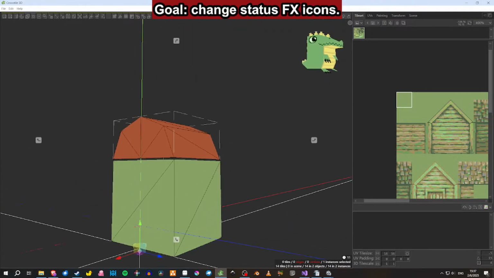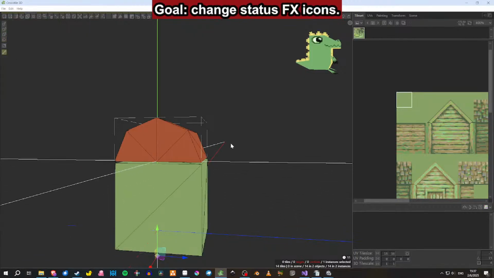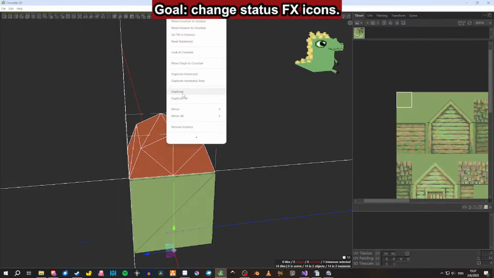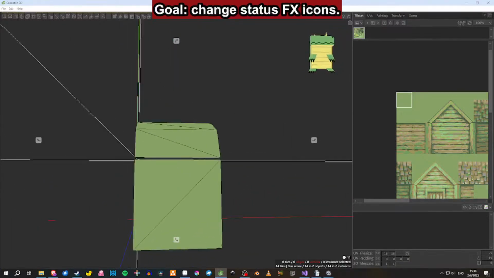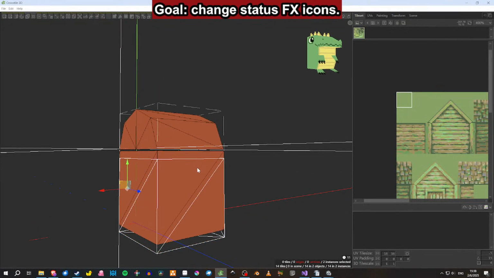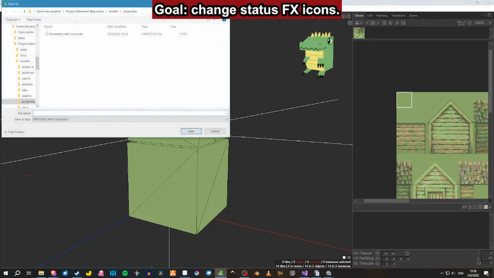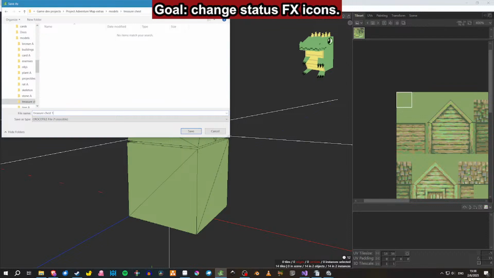Okay, let's leave it like that. Let's move the course crosshair there. Move origin to crosshair. Let's save this as models. Let's add a treasure chest. Treasure chest 1.